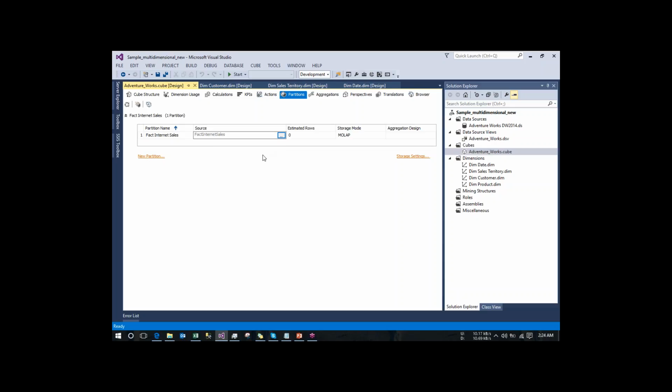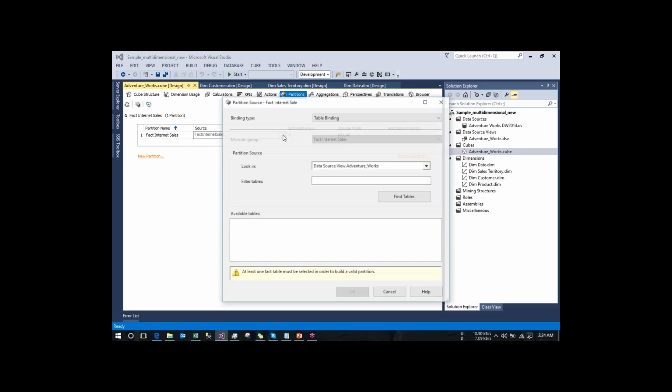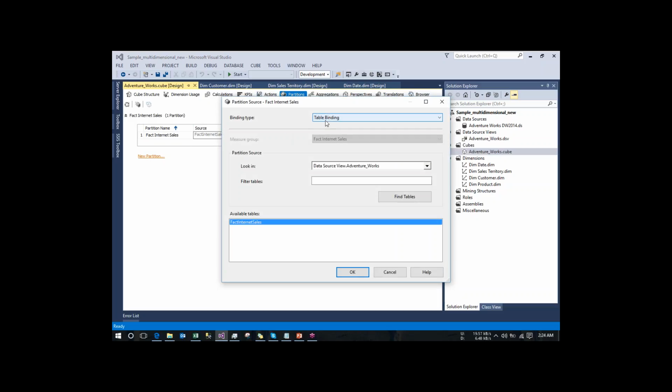So create a new partition. You can go to this partition tab and click here, create new partition. Obviously we are having one partition here, because one partition means we are having the data from this internet sales in one page. You can define which data you want in this partition, so we can limit the data for this fact internet sales, for particular things. So click on this query binding.